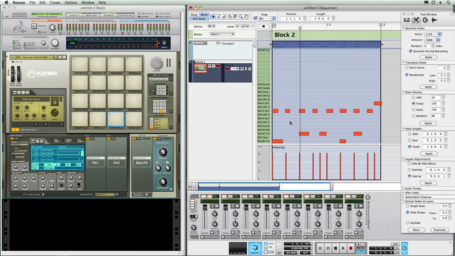Then we can go into the clip and use the pencil tool and start adjusting velocities on each of the steps. And then we have our accent pattern.